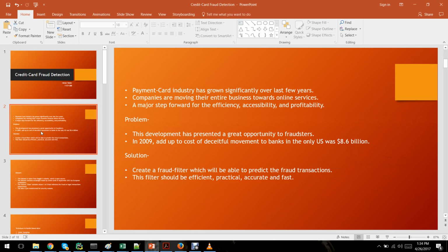As we know, the payment card industry has grown significantly over the last few years. Every company and institution is moving their entire business toward online services or e-commerce. This gives a client a great convenience. It is a major step toward efficiency, accessibility, and profitability. But this comes with risks.